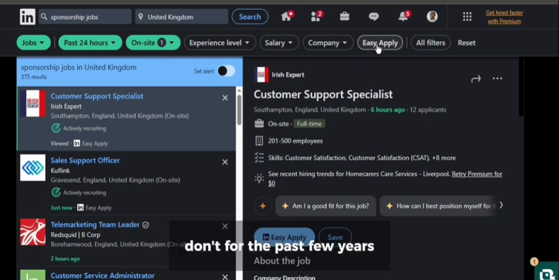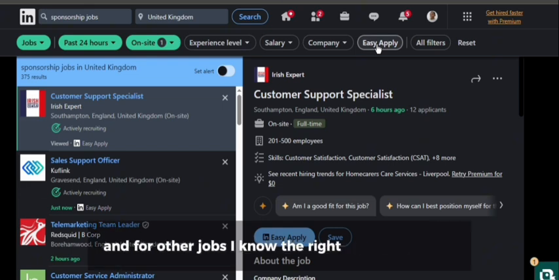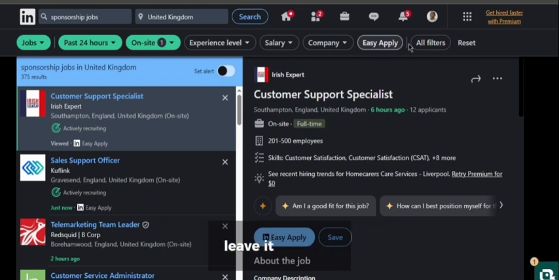For the past few years, I've been using LinkedIn for sponsorships and for other jobs. I know the right filters to choose, and I'm telling you the truth. So don't choose this one. Okay, leave it like that.